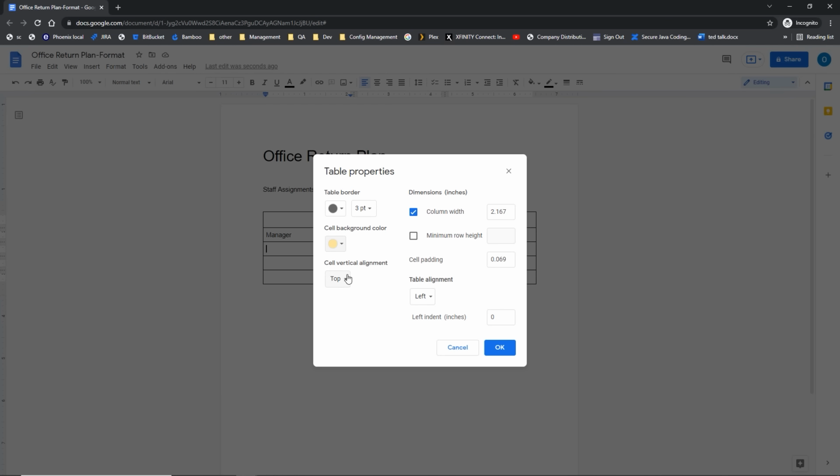light yellow. Now, cell vertical alignment. This means if your cells are really tall, are they aligned at the top, middle, or bottom? I'm going to put mine in the middle. Now, you can't really tell right now because all of my cells are so narrow in their height, but we're going to change that in a minute. And notice right here, if the table doesn't take up the whole page, you can also see what your cell alignment is.